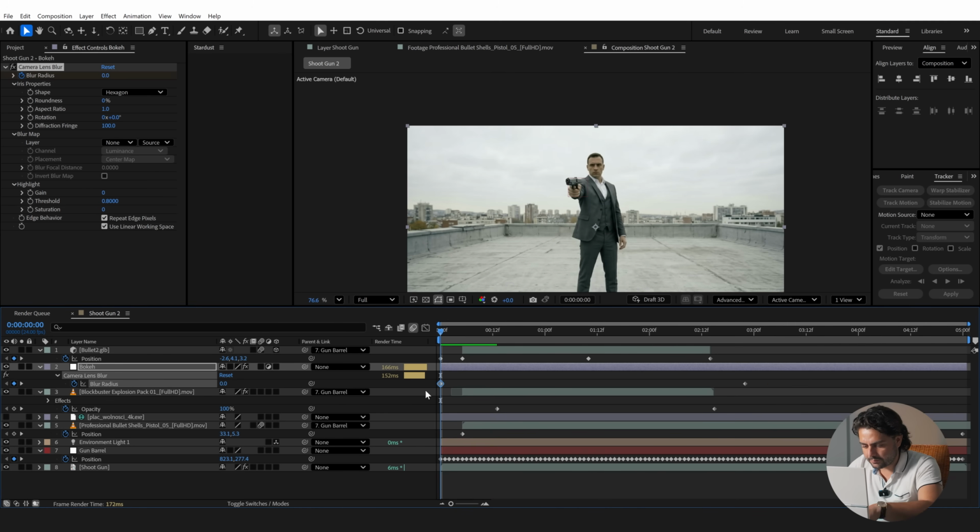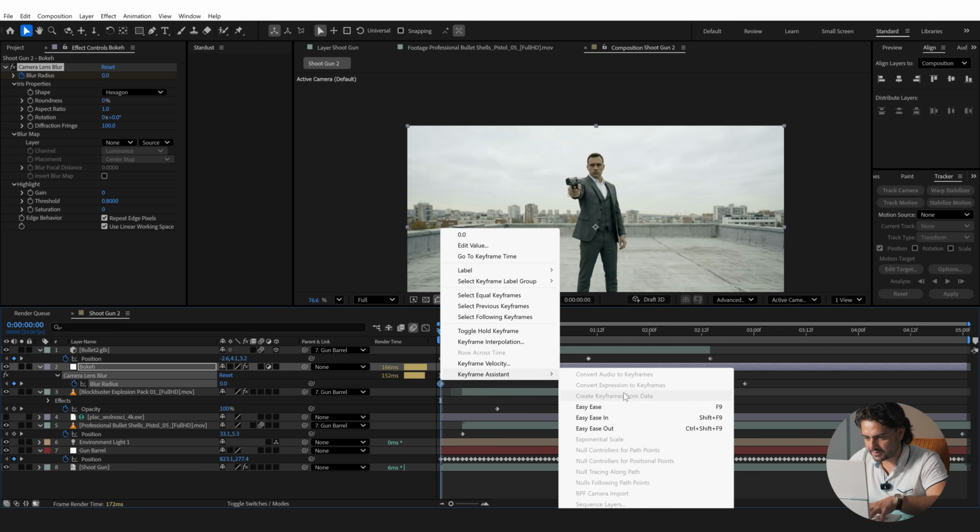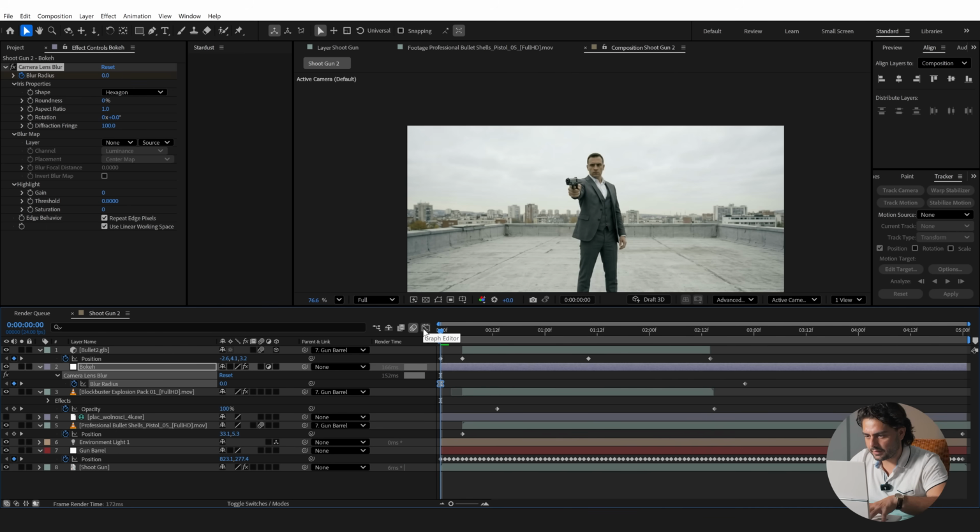And for the first keyframe, we're going to right-click, keyframe assistant, easy ease, so it has a gradual transition towards that blur.